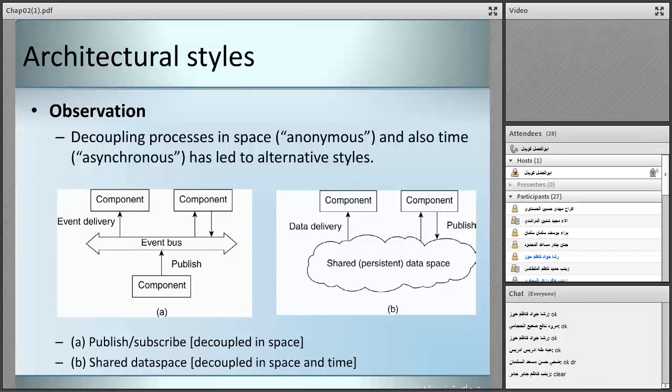For example, component 1 publishes an event for component 4, okay? But this event is published on a bus. All the components can see the event, but only component 4 is subscribed to this event. So only component 4 can receive and read this event. That's it.